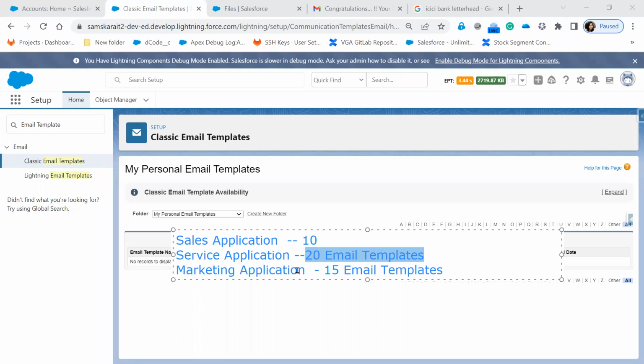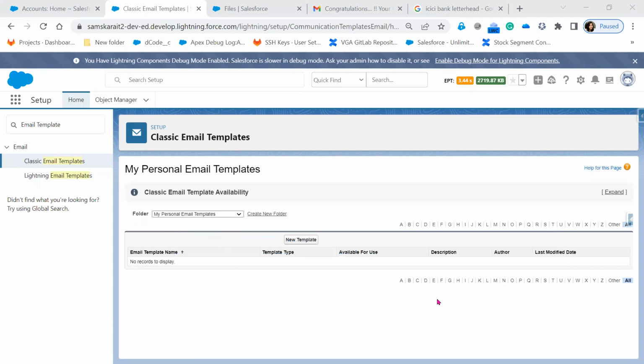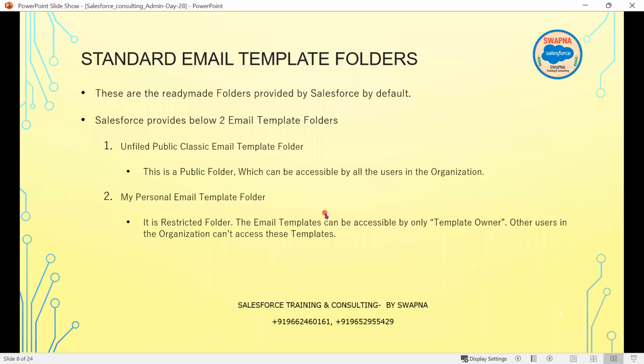So that tomorrow, if there is any issue raised by the sales team or a service team or a marketing team, it is easier for us to just go through that particular folder and see which template is causing an issue. That kind of distribution, we can make in real time. So that's the reason we have different folders.